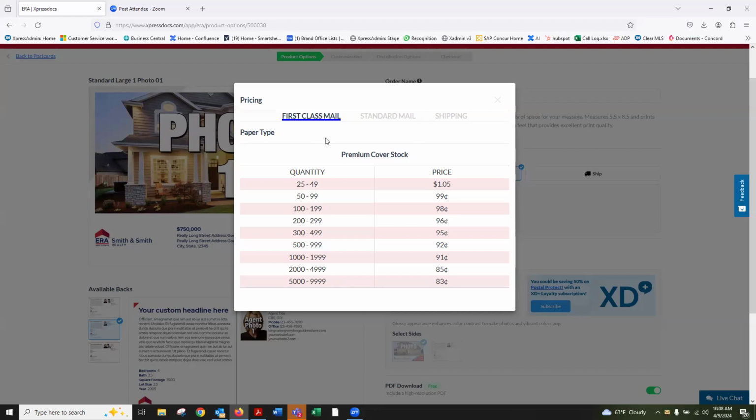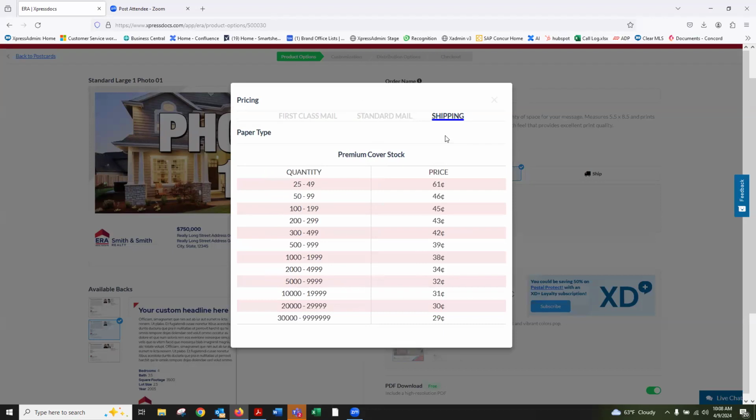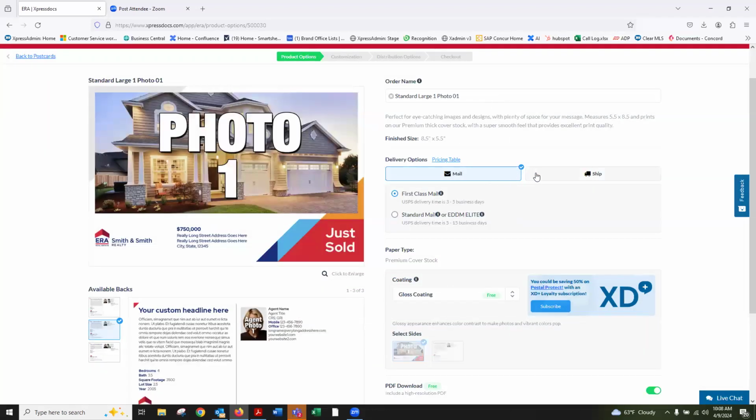So the pricing that you see here includes first class mail. The pricing you have here includes standard mail. That means we're giving it to the post office and it's going directly to the homes. And then you have your shipping. We're just giving it to FedEx and you want to deliver to your home. All right, I'll talk a little bit more about the differences of first class and standard mail on one of the next screens.